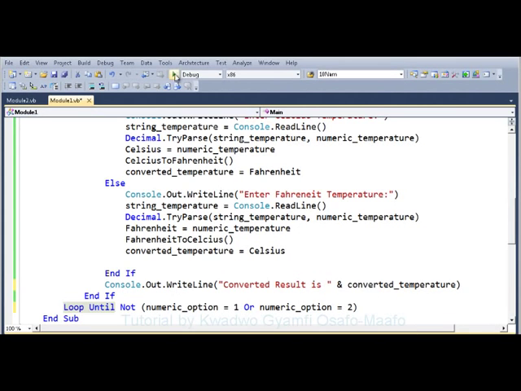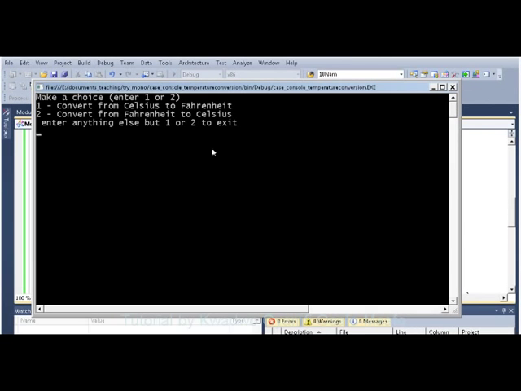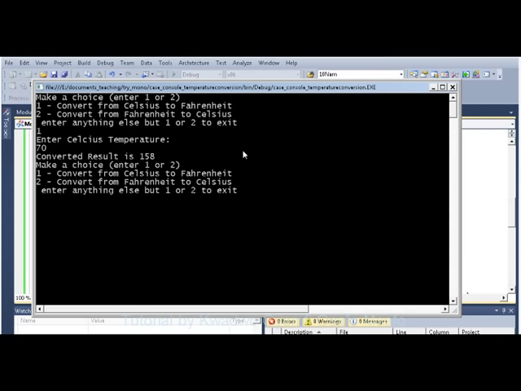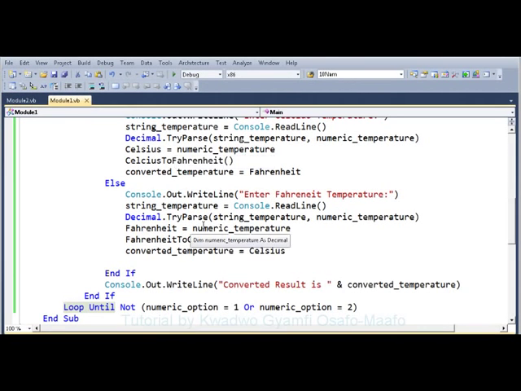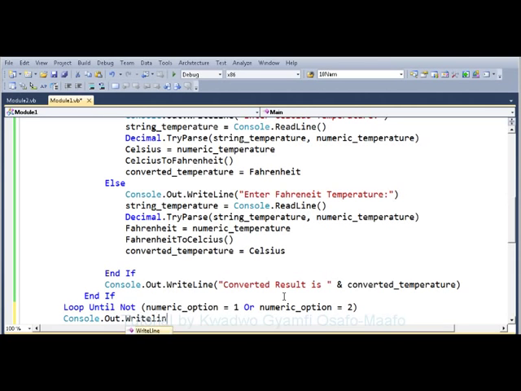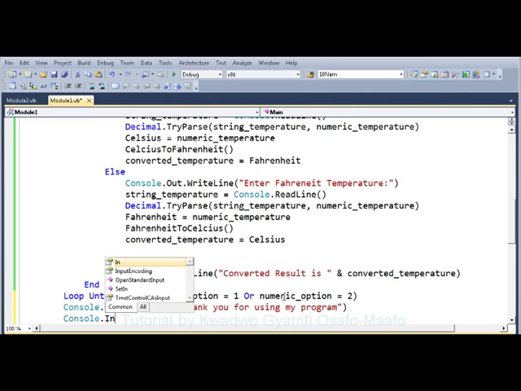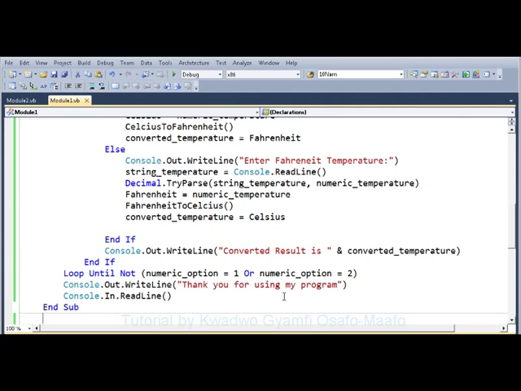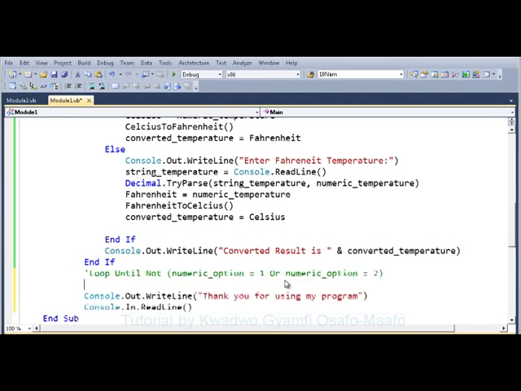So let me run this just to show you that it's going to work. Right. So if I enter 1, it asks me, I put in data. If I put in something like 5, the program ends. Right. So that's it. Of course, it would be nice to gently tell the user thank you for using my program. Right. So I can use loop until. I can also use while.